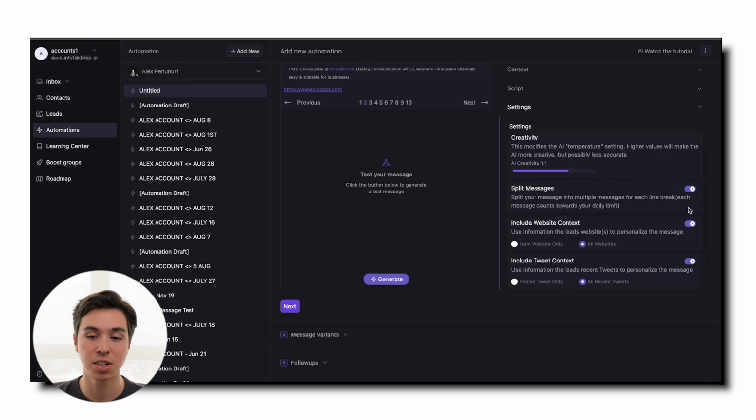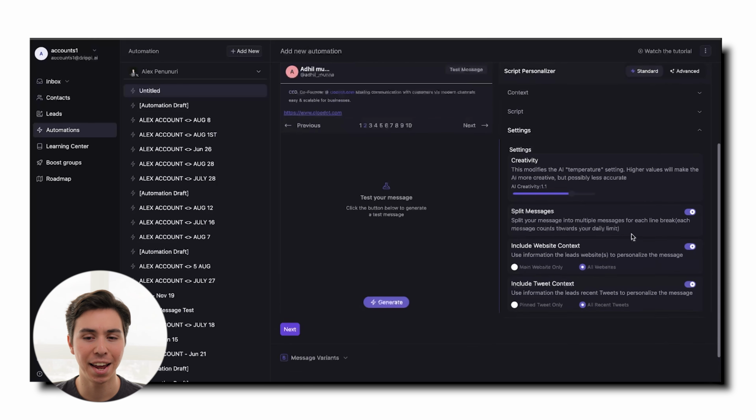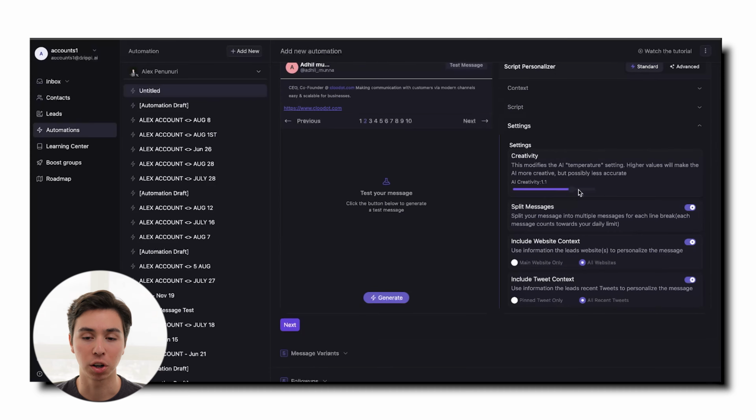Now, if you hit settings, this is where you'll be able to just add a little bit more creativity to your AI so that it actually creates better scripts. You're able to send split messages, meaning you can actually send messages like you text, right? Like you don't just write one huge block of text. You send one block of text, then you send another one, then you send another one, then you send another one. You can do that same exact thing by just turning on split messages and then just adding spaces between the messages that you want to be sending out. You can include website context.